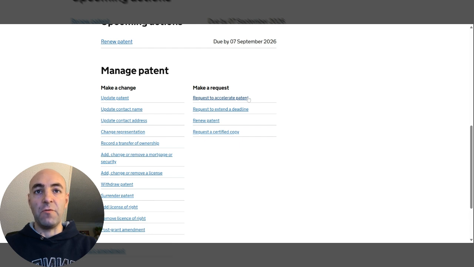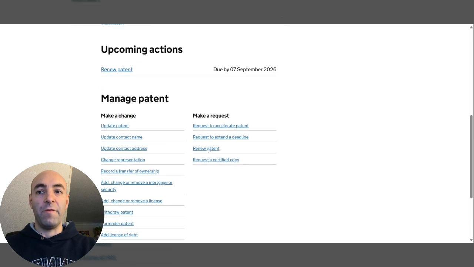And then at the bottom of each patent page, you have actions you can do related to this patent. So you could request an acceleration, request an extension of time, renew a patent, request a certified office copy, and so on. Again, with all these, just make sure you drop us a line first and check we're good to go with these. But yeah, you can access all of these options from here.